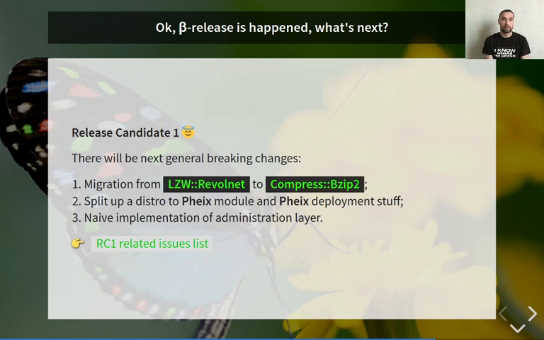First, it's a migration from the Elsevier Evolunet compression module to compressed BZ2. Also, I'm considering making this feature configurable. Just set the required algorithm in the global config and go forward. This approach is perfect for further scaling.